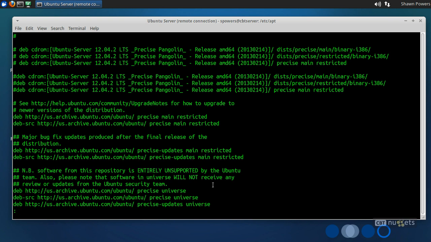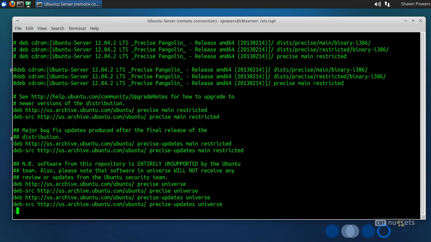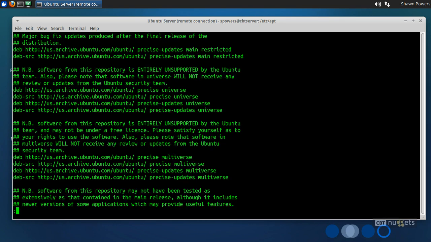And then you're going to see a pattern here. Let's scroll down a little more. Next, we're going to go into the universe and universe updates. You'll notice here the software from this repository is entirely unsupported. Remember we said universe was not supported? This is just community supported. Okay? And so we have the deb, these are the binaries, the precise 12.04 is precise pangolin, so precise, and then the universe is enabled by default.